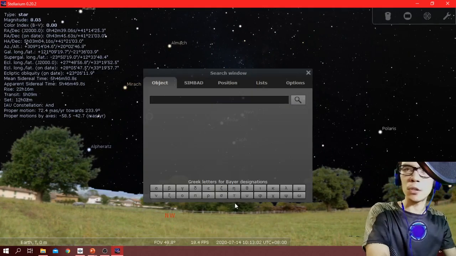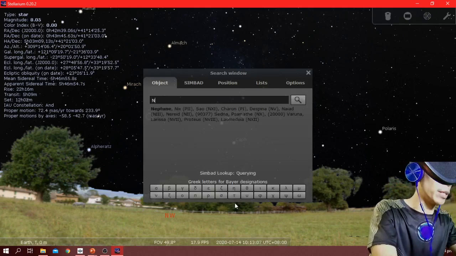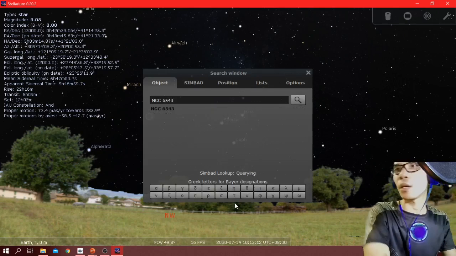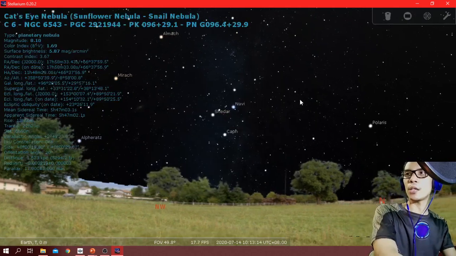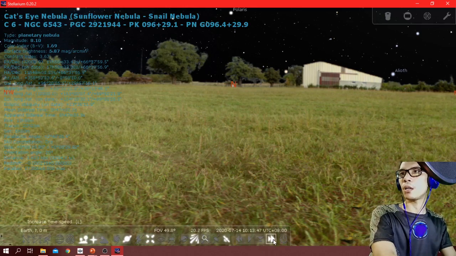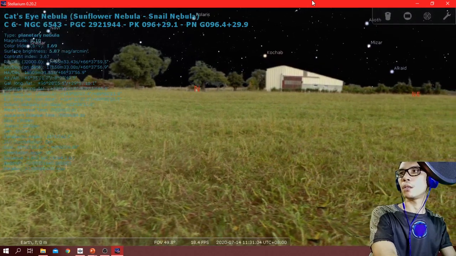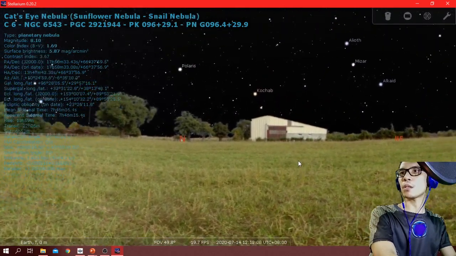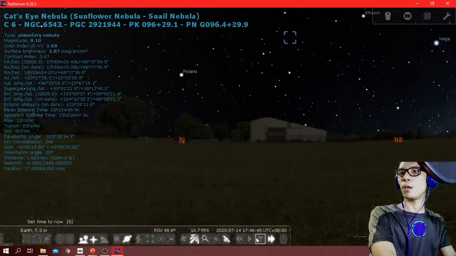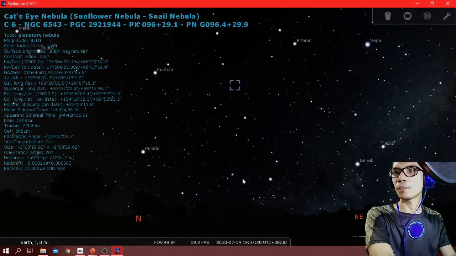Okay, let's find another one. Let's find some planetary nebula, for example NGC 6543. Alright, so there you go. There's a query there, so just click it. Then just wait for it to rise. Okay, so there you go. That's the one that we are looking for.